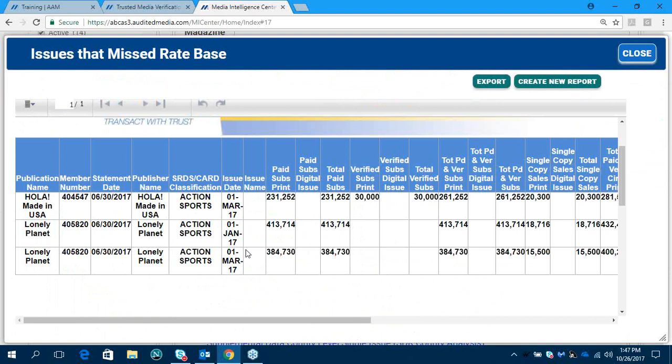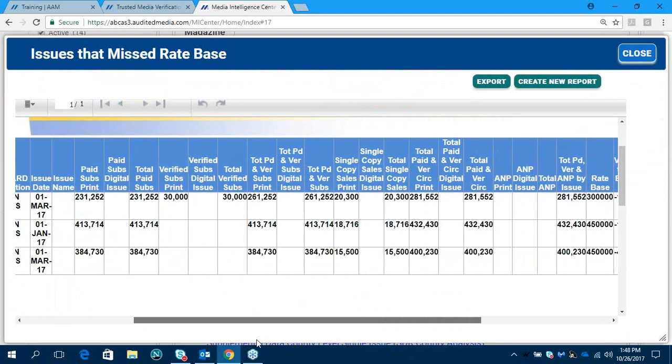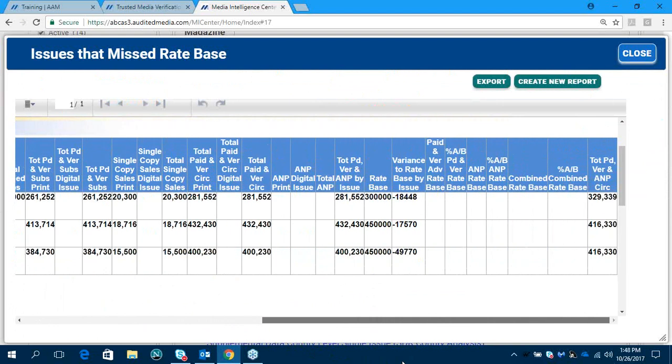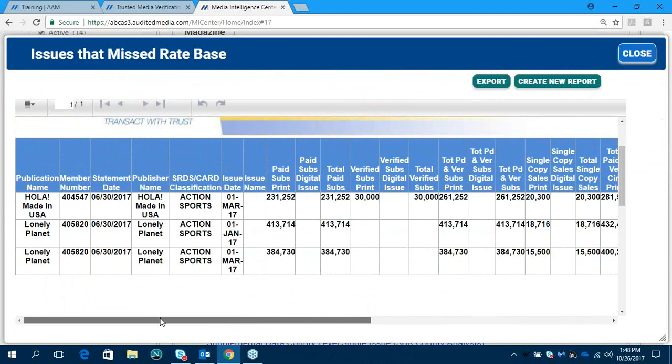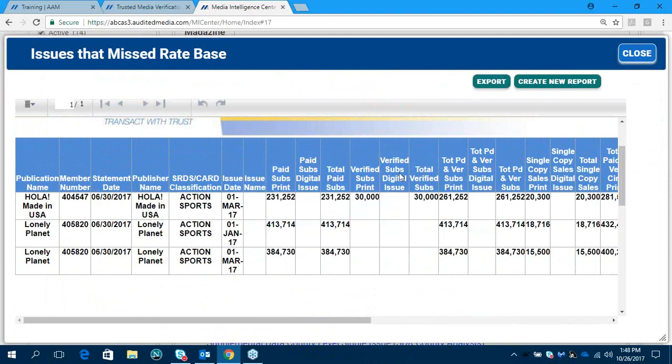So this is important. Let's say if you're an advertiser or a buyer and you're looking at your post buys, and you can see here these magazines had issues that missed the rate base. So as you scroll over, you can see the total versus the rate base and how much it missed by. Again, you can export this directly into Excel by using our table here, choosing this and clicking OK.